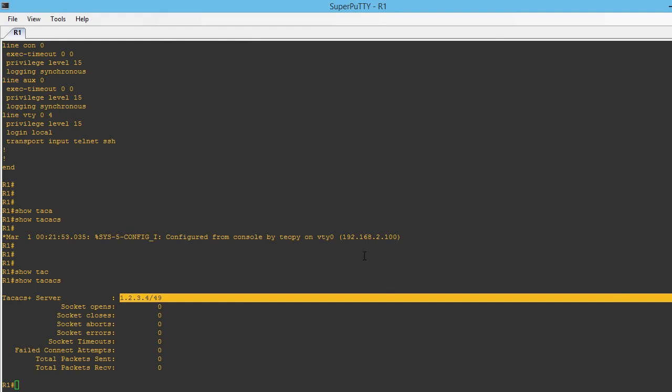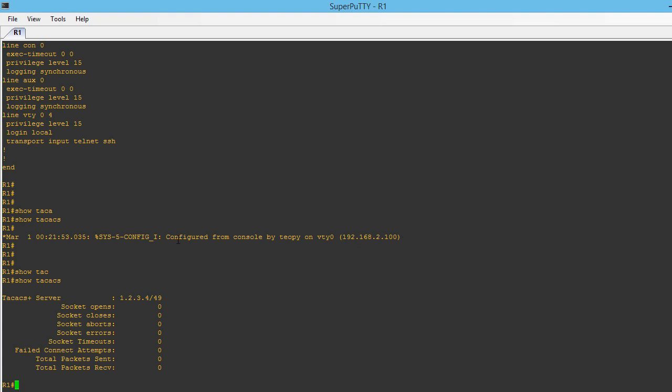Also, in the router console, you may see a log message when configuring via Telnet that says configured from console by user on VTY0, and this gives us the IP address from which the configuration came. This is the IP address of our virtual machine, 192.168.2.100. So this is how you can use Python to telnet into a device, send commands, or read command output.